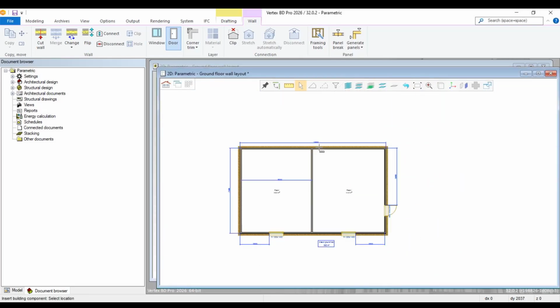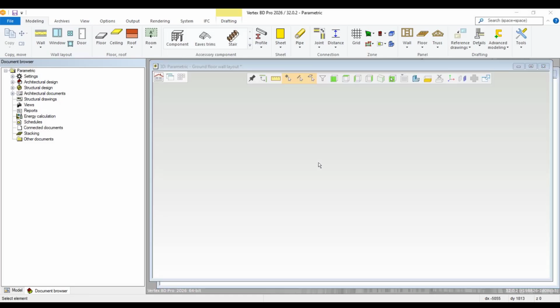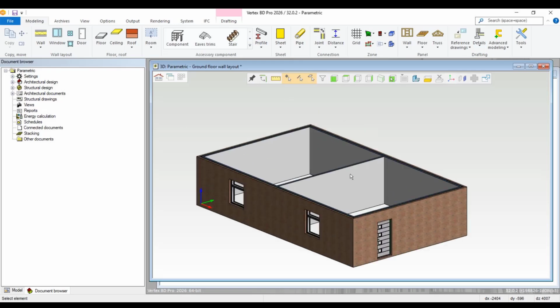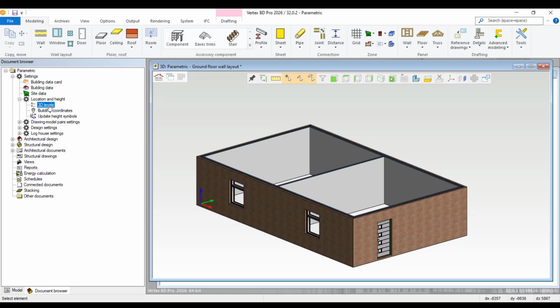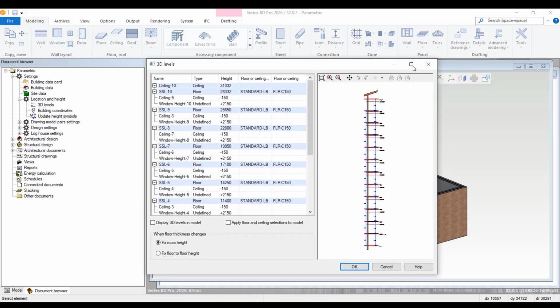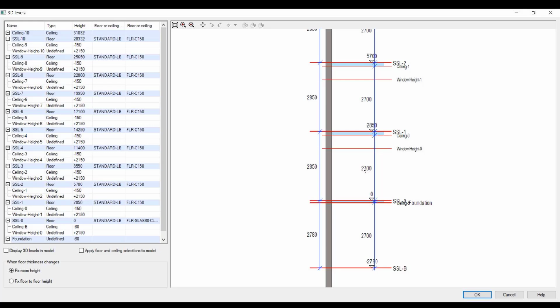With that now completed, we will navigate to the 3D model. Within our 3D model view, if I want to change my building heights, I can go to Settings, Location and Height, and then 3D Levels. Within here, we can amend our wall height by clicking the dimension and typing in our new required value.